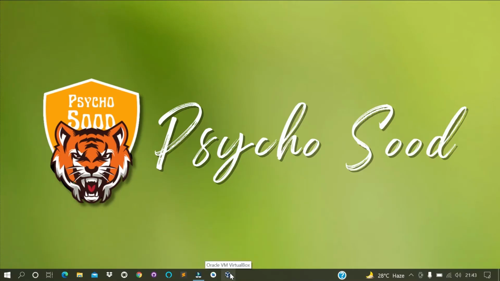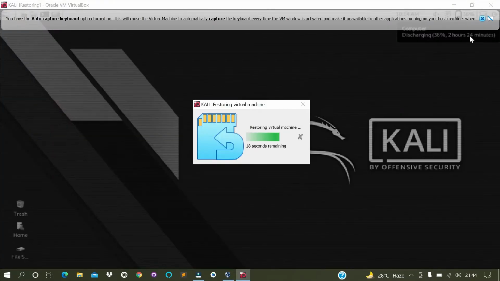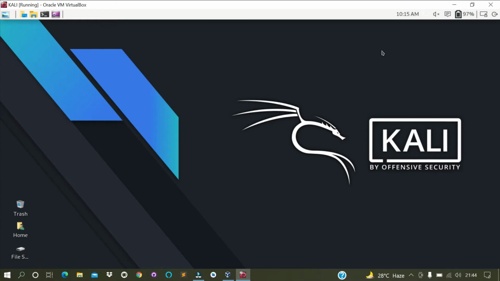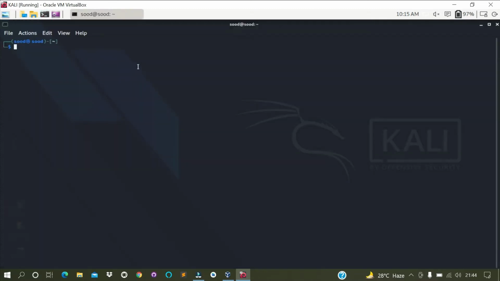So friends, I am opening my VM. Yes friends, so you can see I have opened my VM. So first we'll talk about what is Nmap. So let me open my terminal. Yeah, I think it is visible clearly.